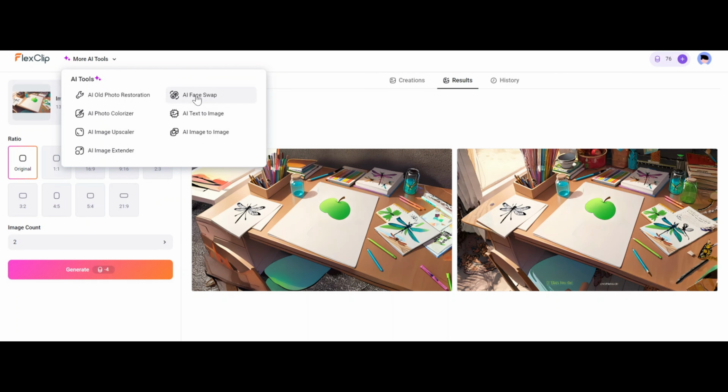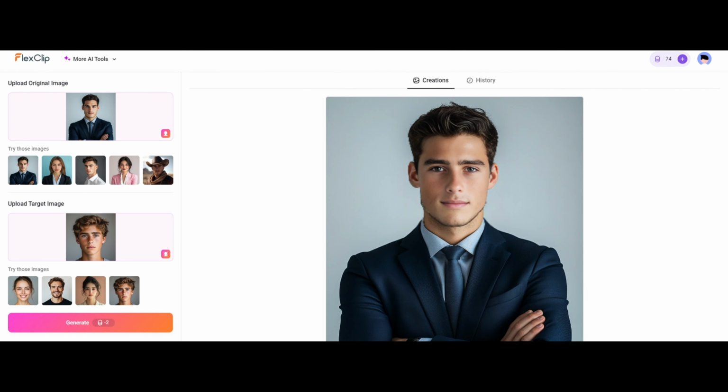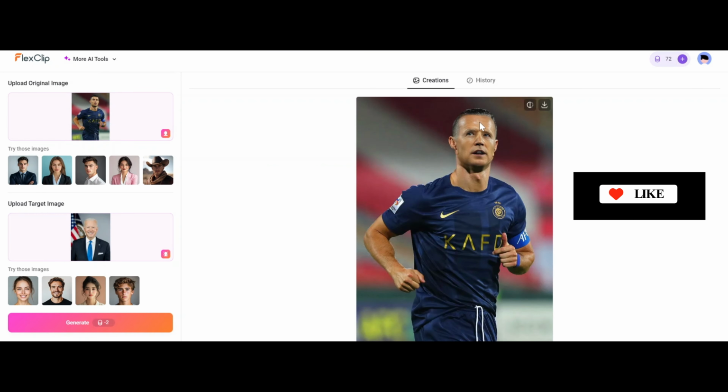AI face swap. First, I will try the platform examples. Good. And now I will make Biden or Trump as famous football players.